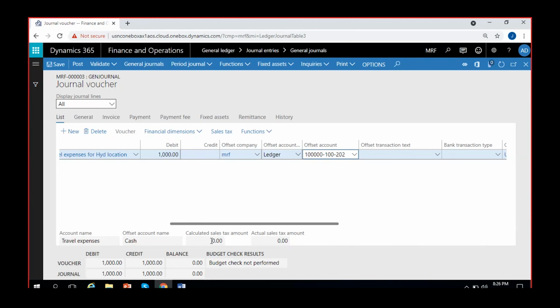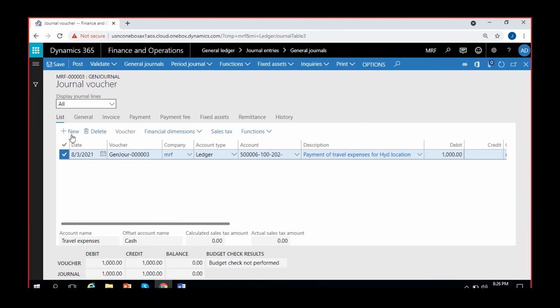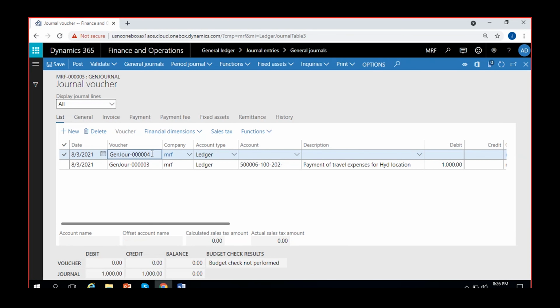When I save it, I can see here the debit amount in the voucher is 1,000 and the credit amount in the voucher is 1,000. And in the total journal also, the debit amount is 1,000 and the credit amount is 1,000. I can create as many vouchers as I want. I can also create a new line here.